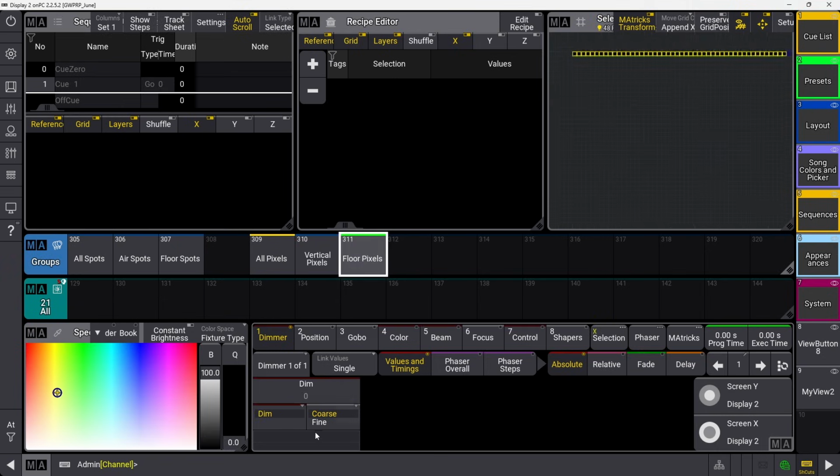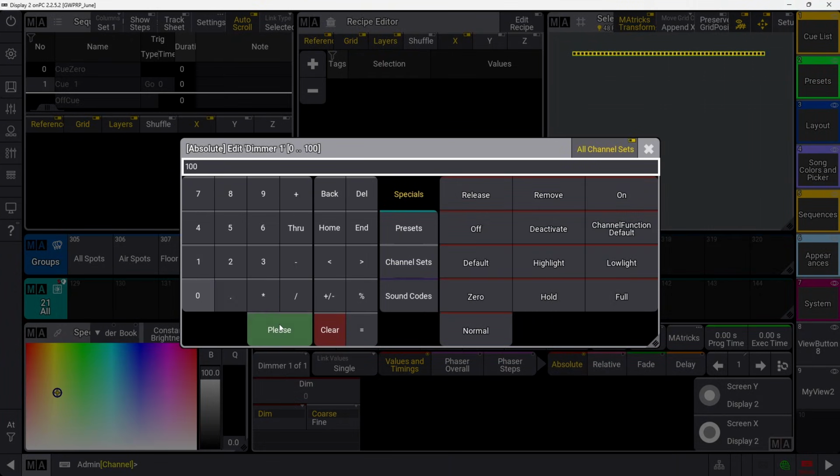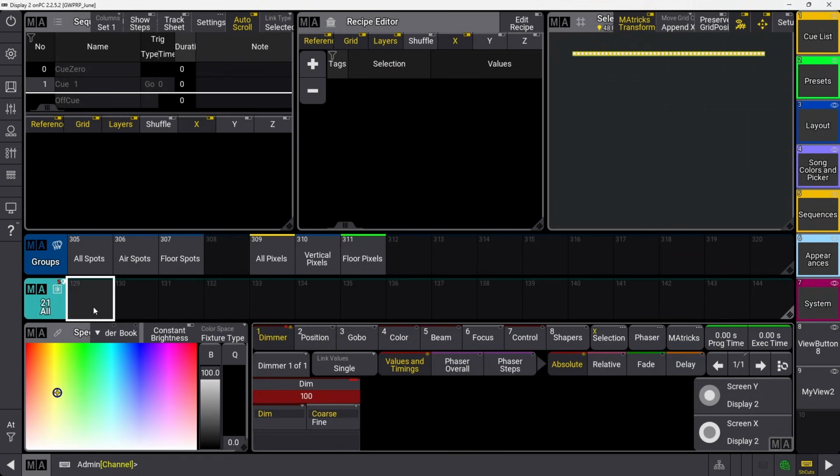I'm going to select my floor pixels, set the dimmer value to 100%, and store this in a regular preset. Now this, as you can see, is a selective preset as indicated by this red S right here. This tells me that this preset contains values specific to a certain set of fixtures. Now what this preset does not reference is a group. I used a group to select my fixtures, but this preset does not reference the group, it references the fixtures themselves. And it says put these fixtures at this value.